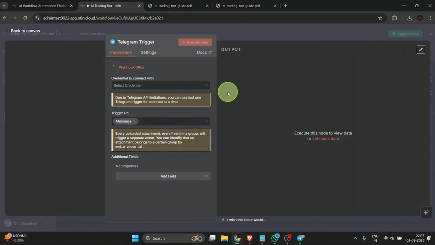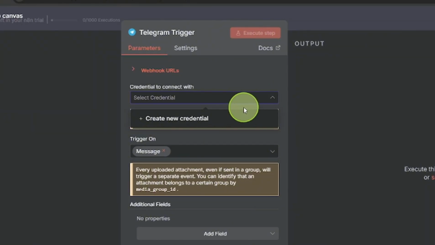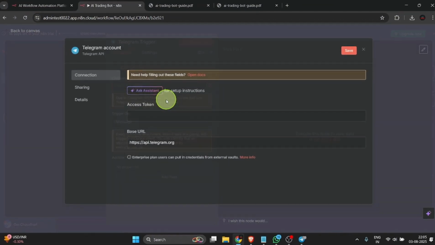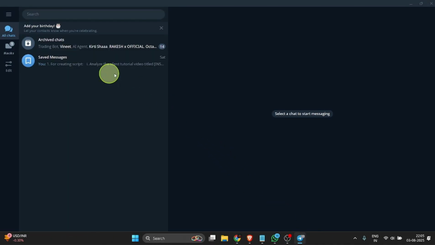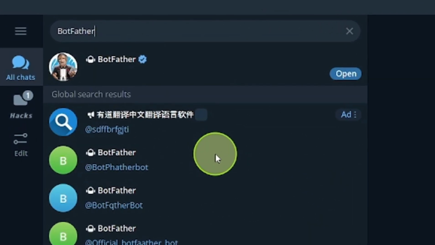But here's the game changer. We need to connect N8N to our very own bot. In the Telegram trigger settings, click the Credentials dropdown and select Create New Credential. To get this, we need to visit the master of all bots, the Bot Father. Open up your Telegram app and search for Bot Father.